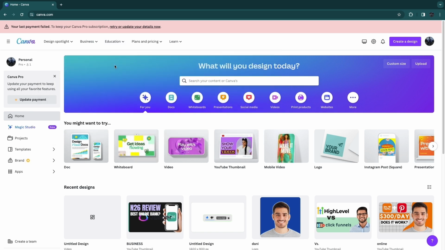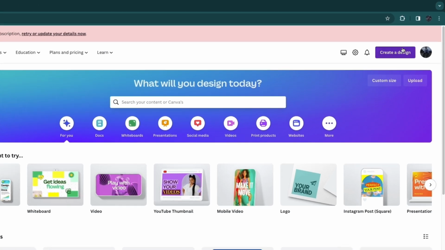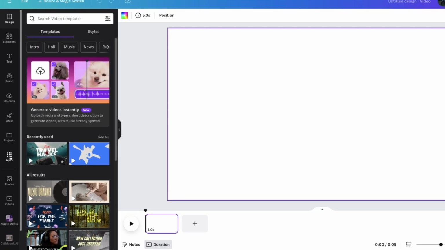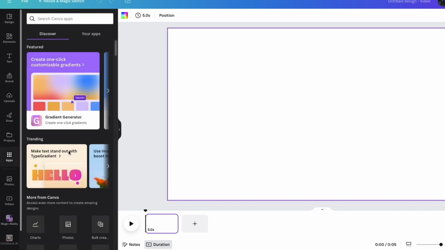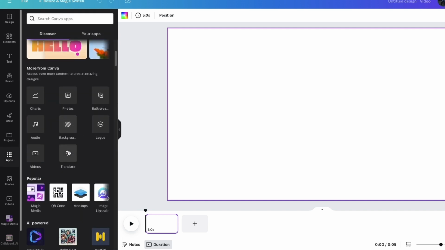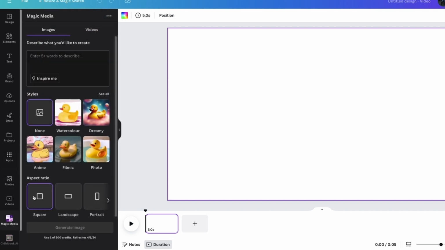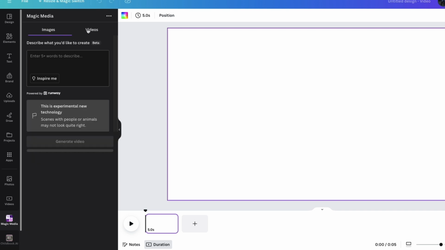You can try it in the free plan, pro plan, or Teams plan, and I'll show you where you can try it right now. So simply create a design and just go and select video right here. Now what you want to do is in the left right here, click on apps, and then from apps, the app that you want to choose is Magic Media right here. So you can also search for it in search Canva apps right there. So select Magic Media, and right here you have images and videos. So I'm going to use videos right here.